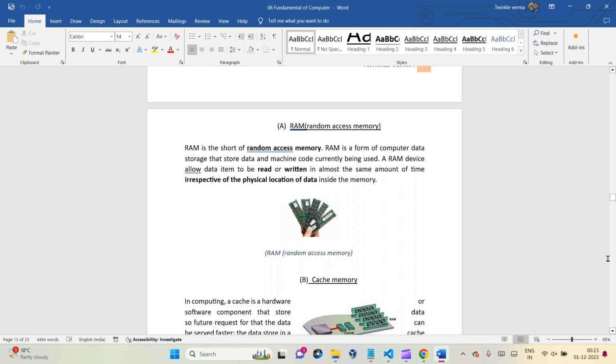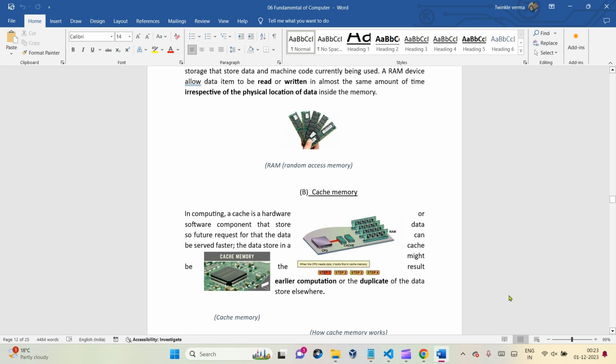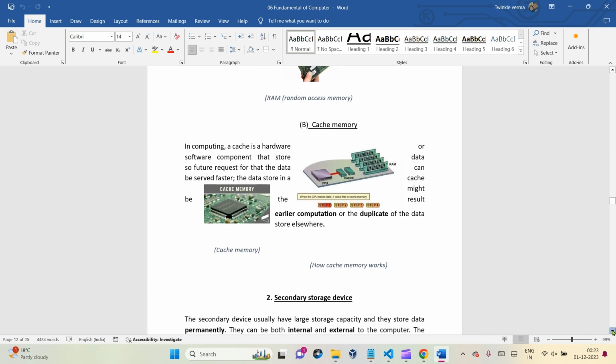In cache memory, data will be stored. Even if you don't need RAM, that data will be stored in your normal desktop or laptop. This is the cache memory.